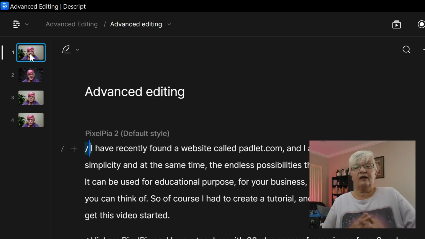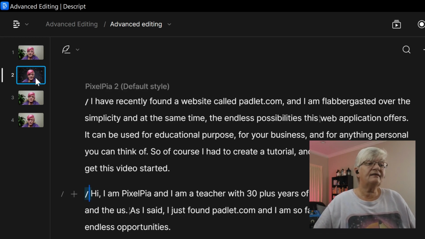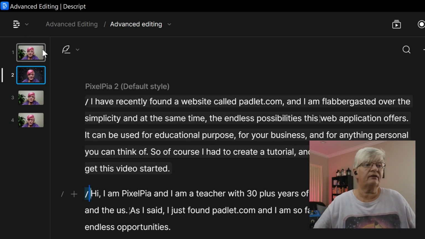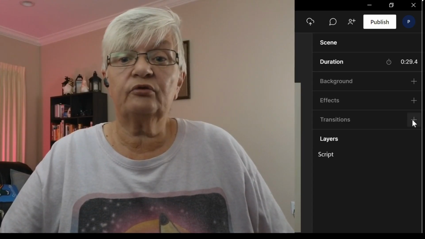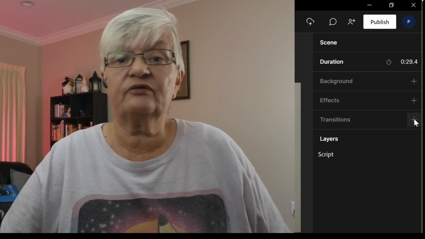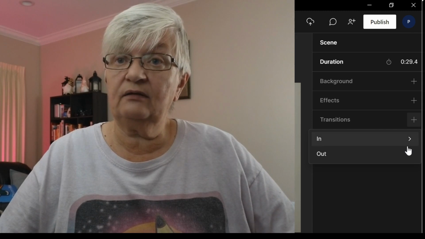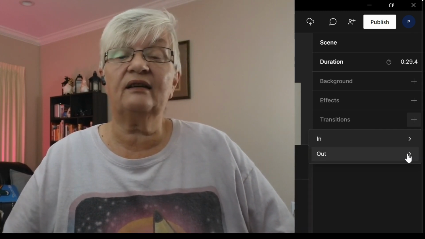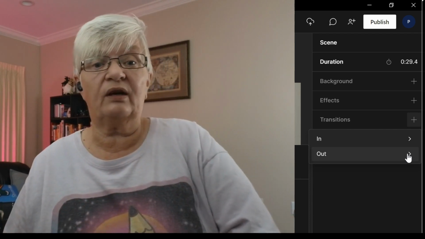Now let's take a look at transitions between scenes. The first transition I want to have between scene 1, where I still have the background, and scene 2 here, where the background is removed. So I click on scene 1 and I go over to the right hand side here where it says transitions. When I click on the plus sign, I can choose in or out. In this case, I need an out transition. I'm going out from scene 1.